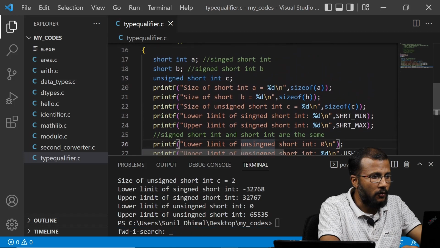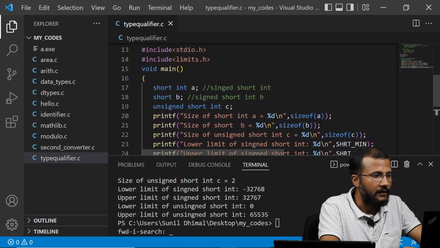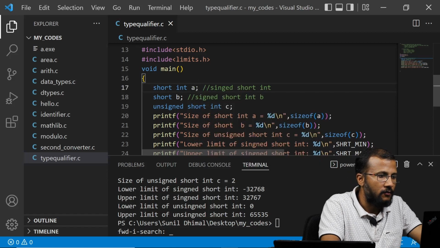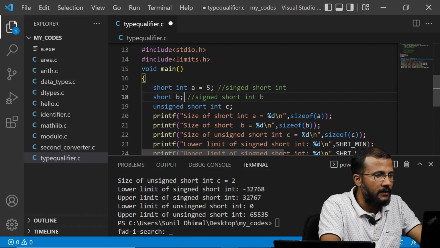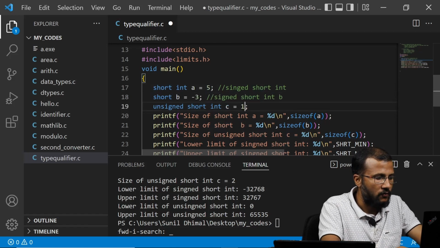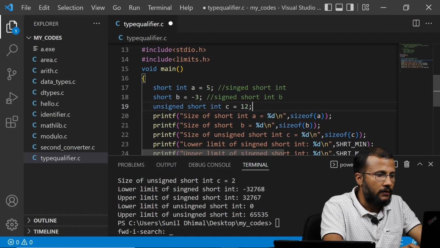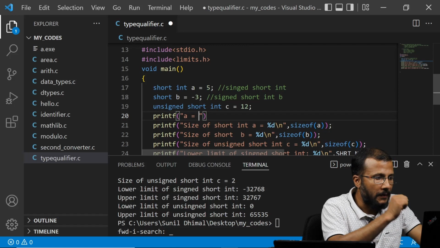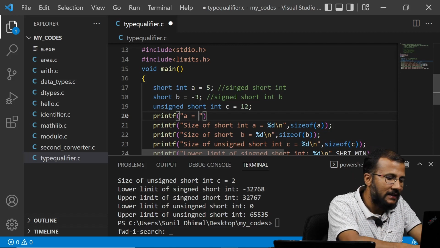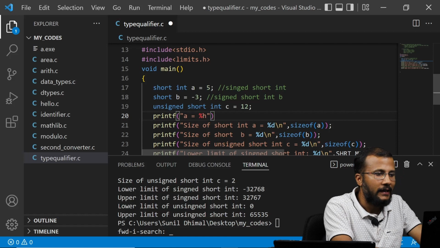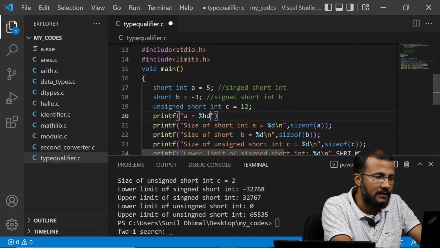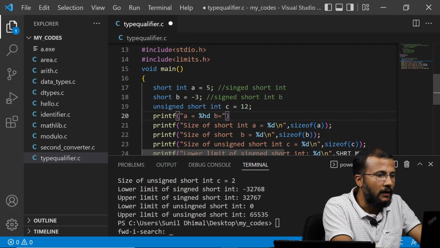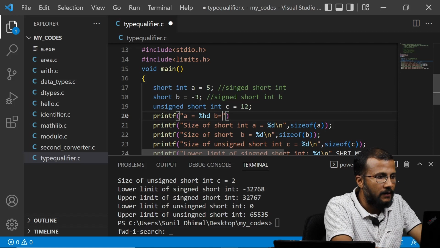Now let's talk about the format specifier for short int. Let me give some values to a. So let's say a is 5, b is -3, and unsigned short int c is, let's say, 12. This should be a positive number. Now if I need to print these values, I need to write printf a equals, with the format specifier for short int. So %h is for short, and int is d. So %hd. Similarly, b equals, b is the same thing.